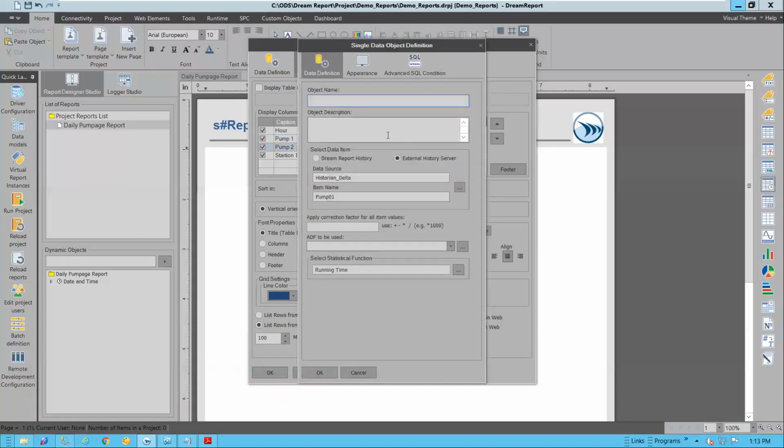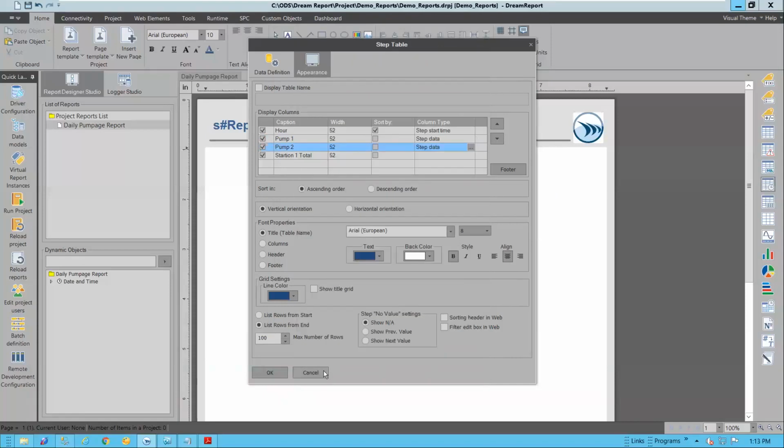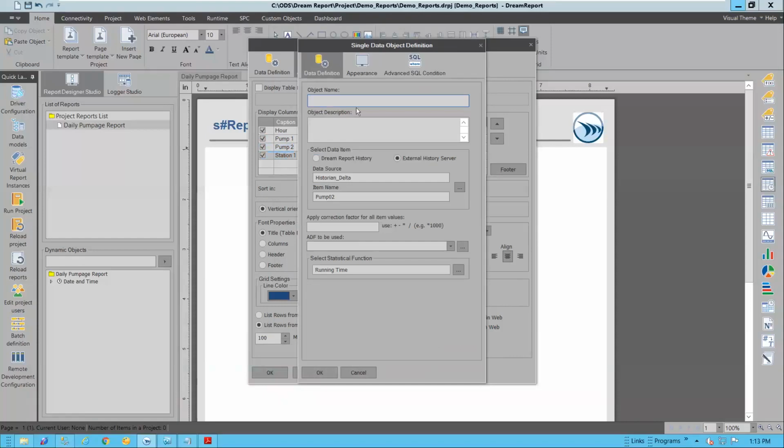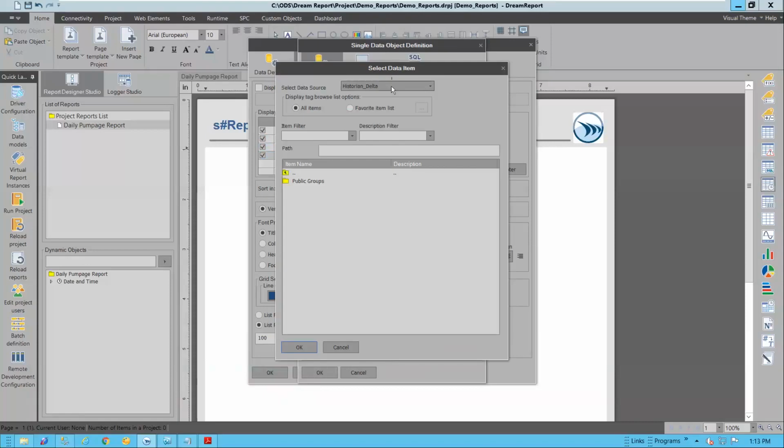Pump 2, I know my tag is called pump 2. I want the running time for that. And the last one, not station, but station. Let's do this one. So this will be a flow meter. So over here we'll say station 1 total. And I can now go and get this flow meter tag.